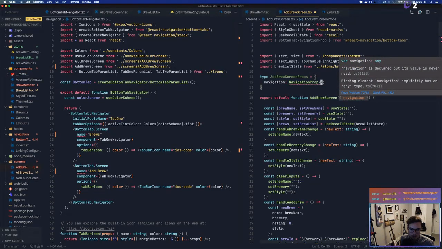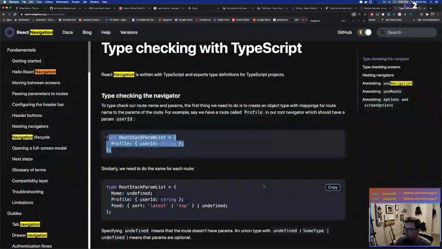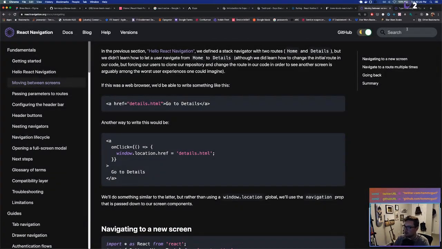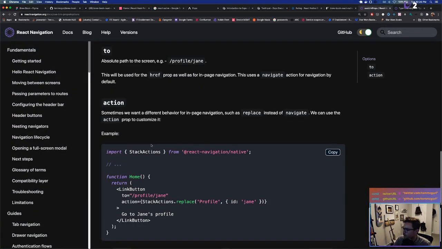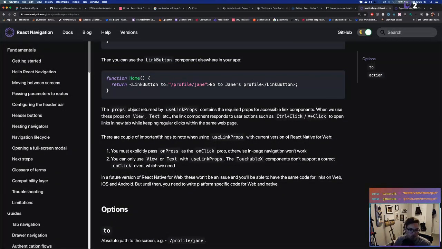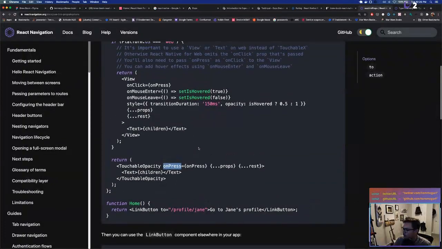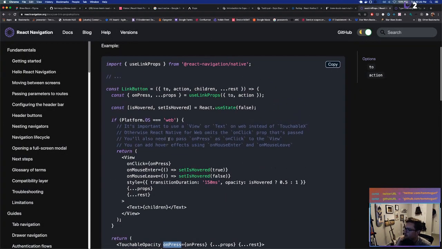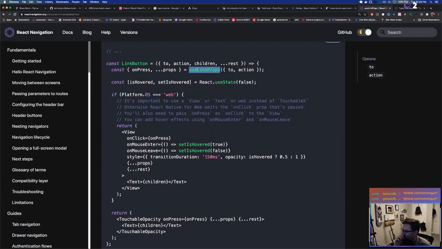Let's see. So the to prop. So that would mean for link, what we could do is, yeah, we could probably have it call that. Let's see. Let me see really quick what that's about. So let's look up link. Let's go to the link props. So let's see here. What do we got? Platform equals web. So this is just doing some different switch. Use link props on press to action. I got it. I see.